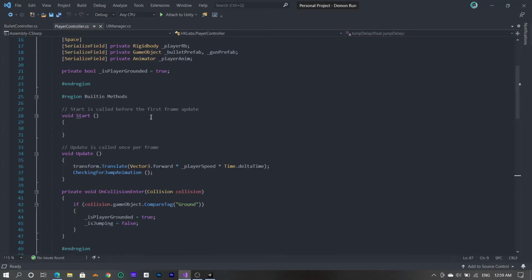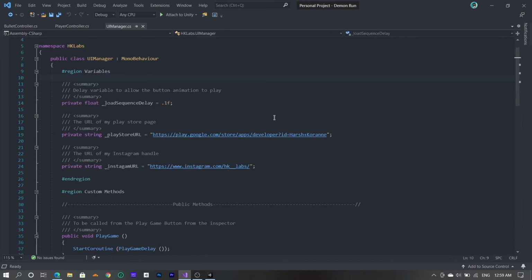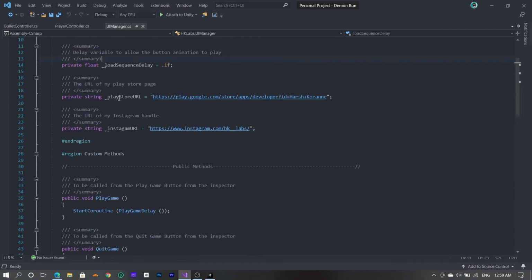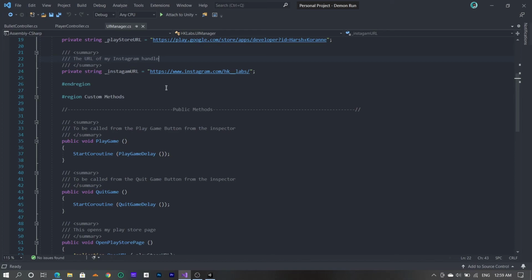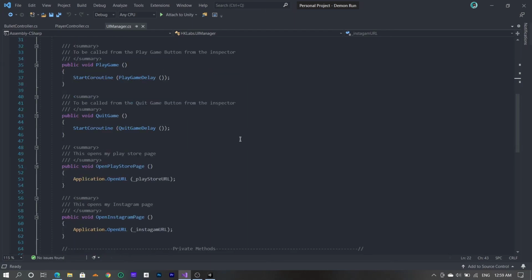Yeah, let's also discuss the code, by the way. Oh my god, I'm so disorganized, but okay, so here's the code of the main menu. Load sequence delay is a short delay I'm introducing so that we can wait for that animation of the buttons to play out. You may have noticed that. And I'm storing the links of the Play Store URL and the Instagram page URL as a private string. Pretty smart. Okay, this is a method that starts the coroutine, which inevitably delays the calling of the method, which starts the level.